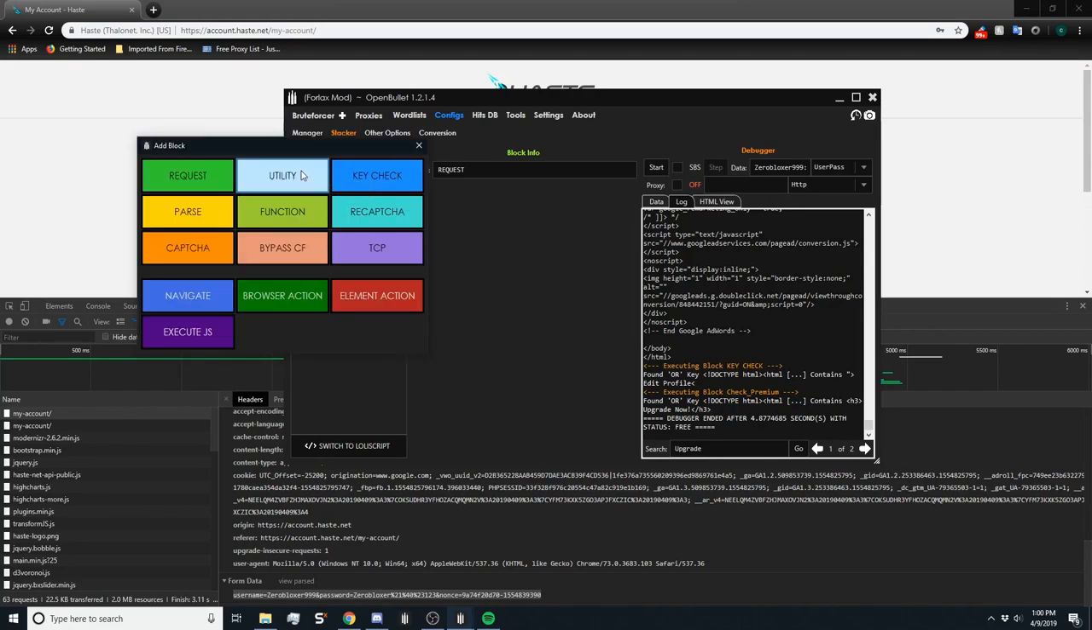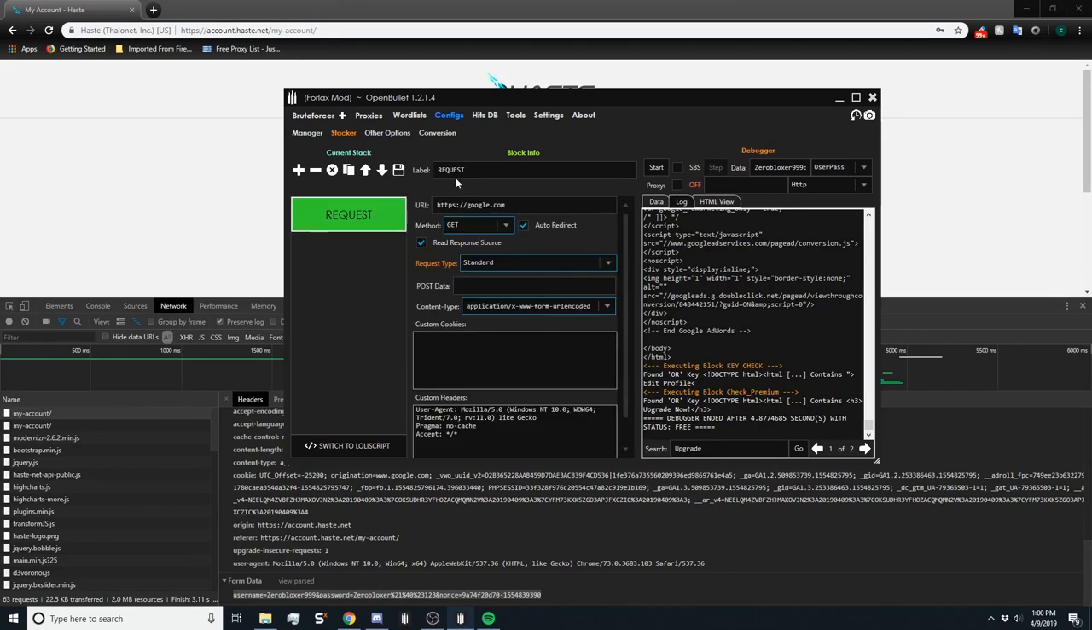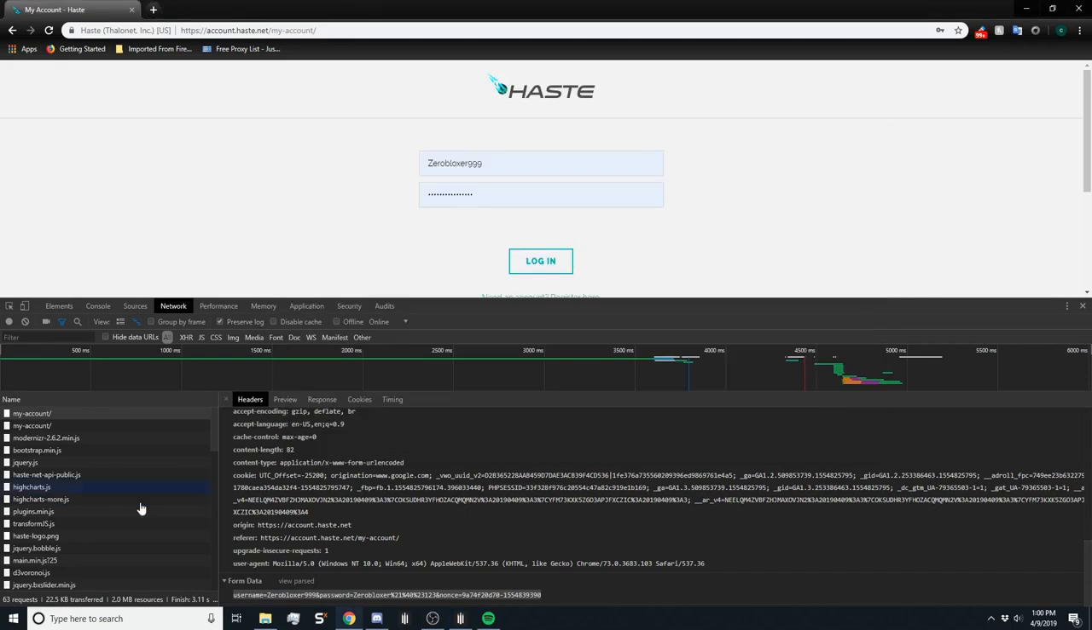So the first thing you want to do is create a block, which is a request. Pretty much every config will start with a request. We're going to do get login because we need to get this login page. If you want to make this appear right here, you just hit Control-Shift-I and it'll pop up.